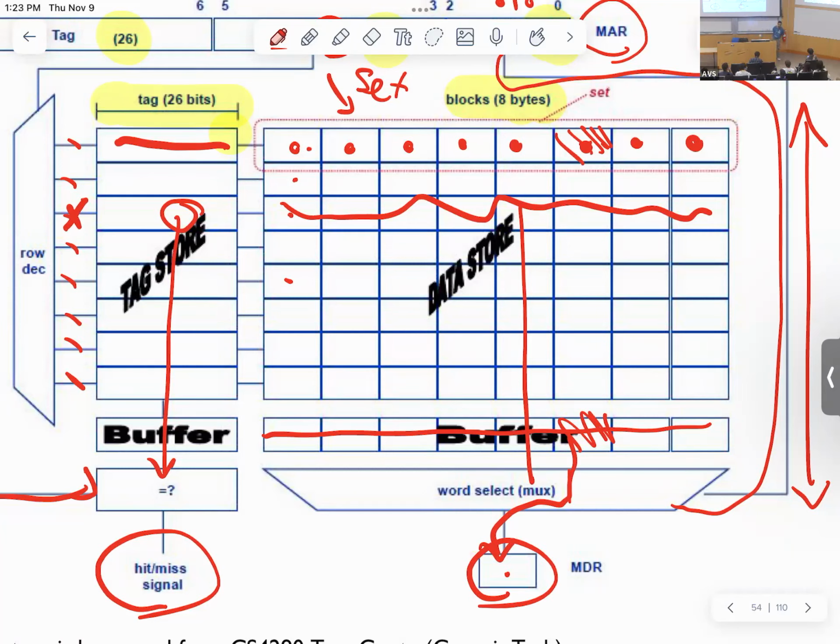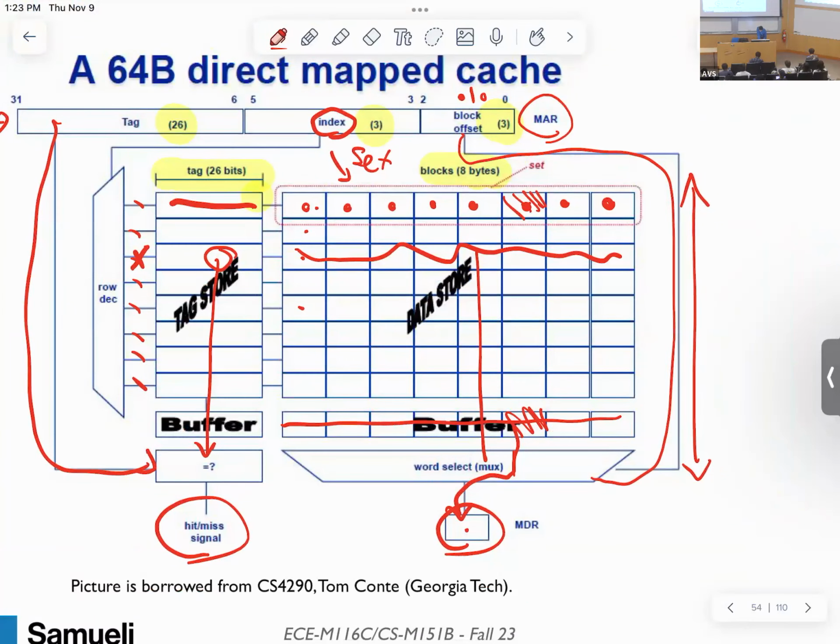Say it again. Don't we need to read 4 bytes at a time? The question is, do we need to read 4 bytes at a time? You can read 4 bytes at a time, and if you need 4 bytes at a time, you select 4 of them. If you need 1 of them, you remember we have LW, LB, different types of loads, right? If you had LB, which was 1 byte, then you select 1 byte. If you had LW, which was 4 bytes, then you read 4 bytes. You have all 8 bytes if you want to, so you're good.